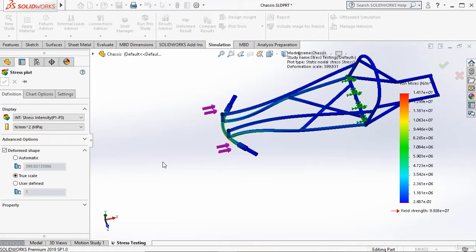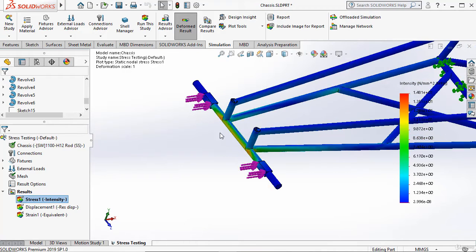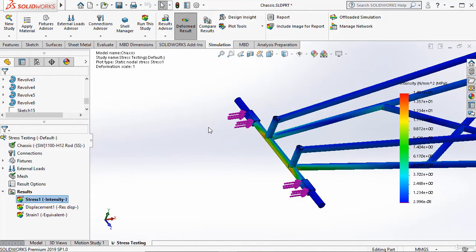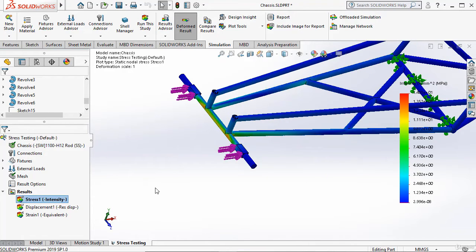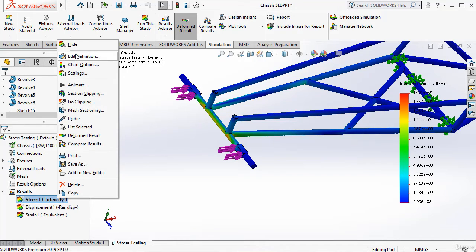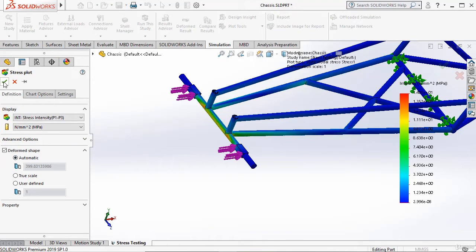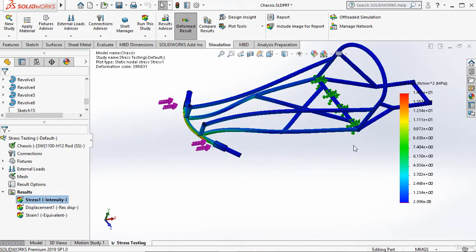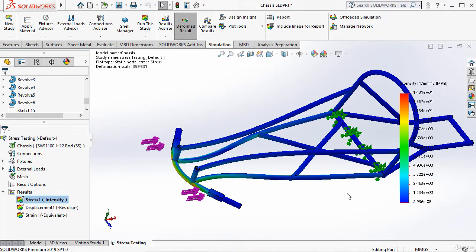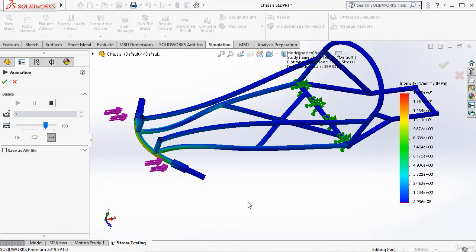And clicking OK, you can see in reality the deformation will be only this much and not that much which was shown by the previous scale. Let's just restore that value, the automatic, clicking OK. That automatic is used basically to see how the deformation will happen in the model. And let me show you, we can also animate it.